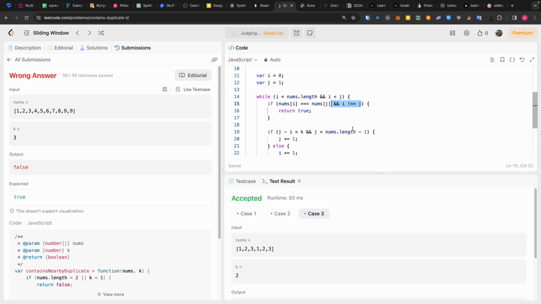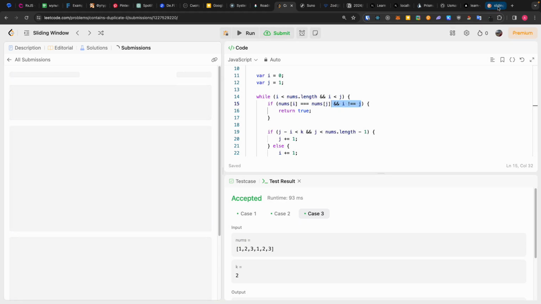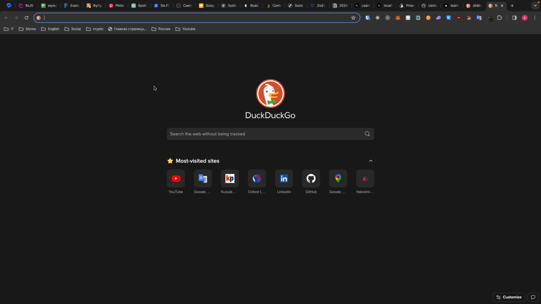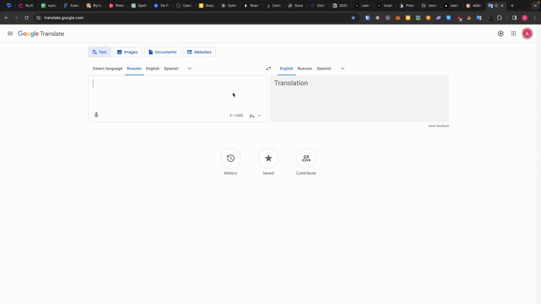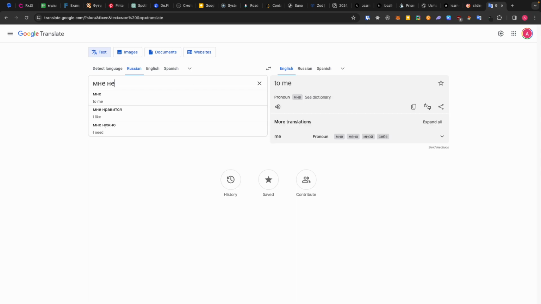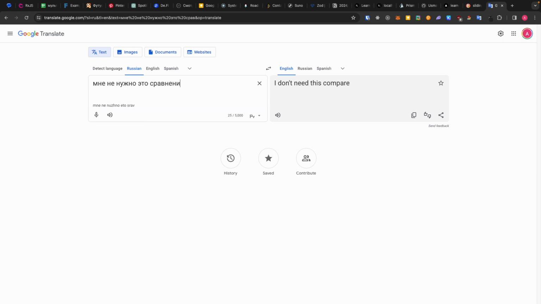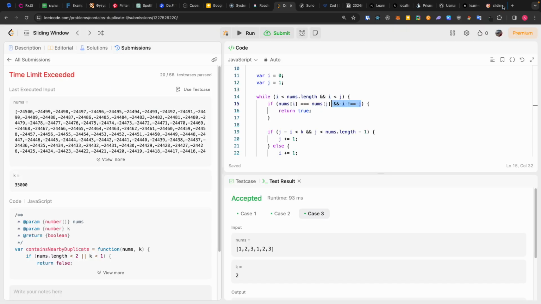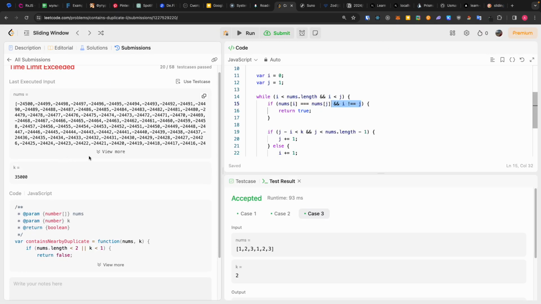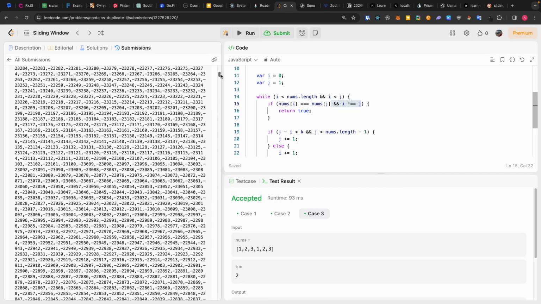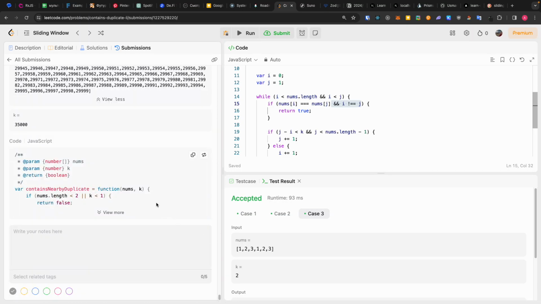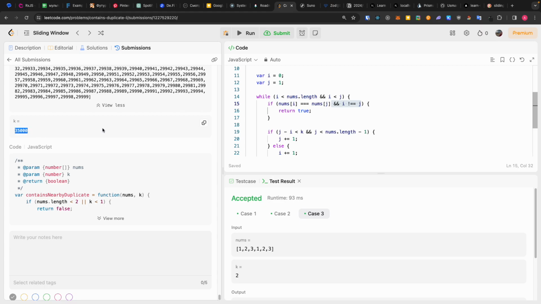And also I don't need this comparison. This time, time limit exceeded. My god. How can I say? I don't need this comparison. I don't need to compare it. Okay. Guys, okay, 35,000.